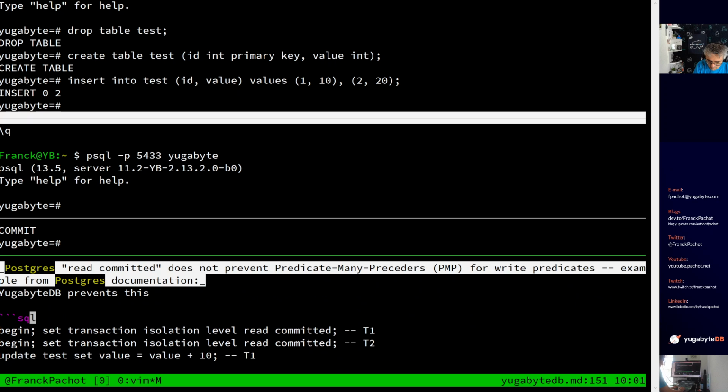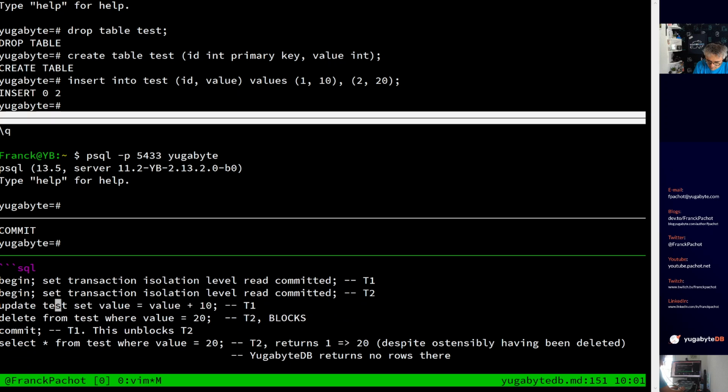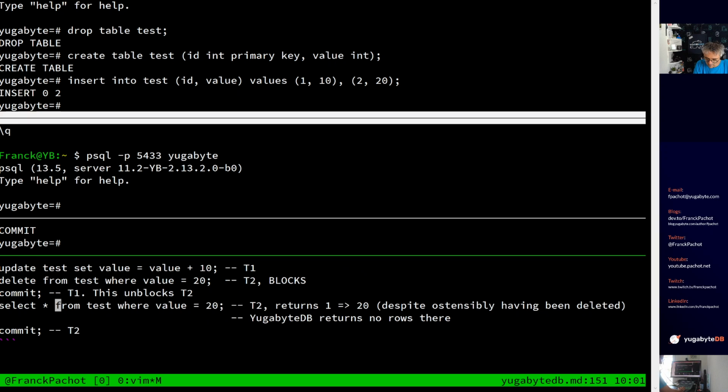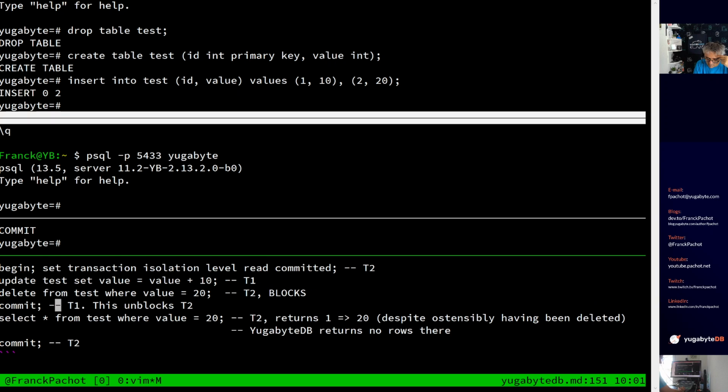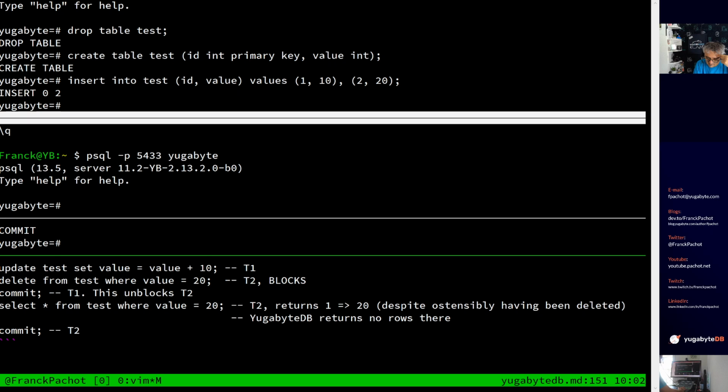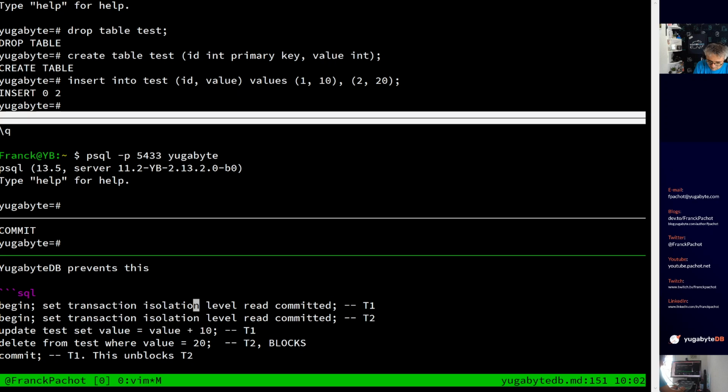What did we have before? Because I think it was a bug. This is the same. Update all values, blocks. Yugabyte returns no rows. So we were able to delete. But that was in read committed. And I think we had a restart. I want to see it again.